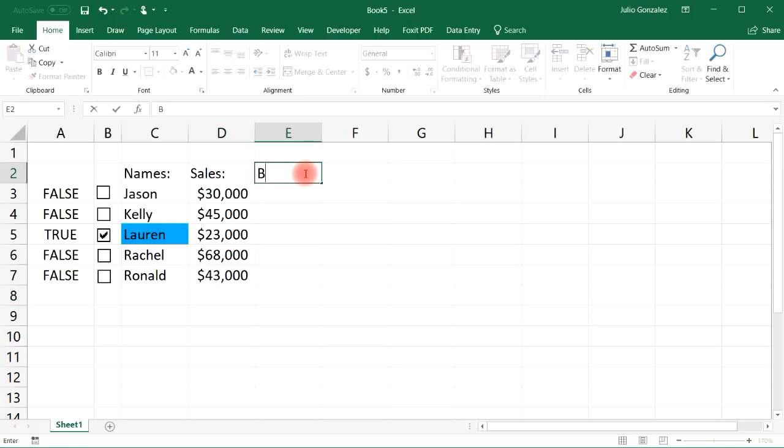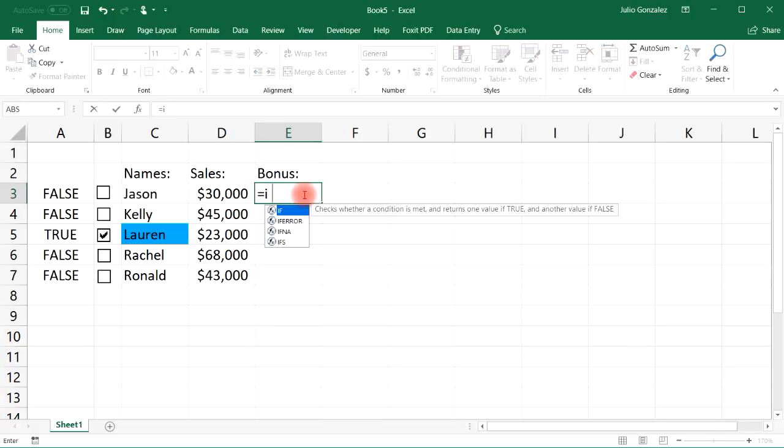Now, let's put a bonus in this column. And so I'm going to use the IF function. So if the checkbox is selected, I'm going to apply a bonus to the sales agent. If the checkbox is not selected, then I'm not going to apply a bonus. So let's use the IF function. Let's type in equal IF. Now we need a logical test value, so let's select A3. So A3 can either be one of two options. It's either true or false.